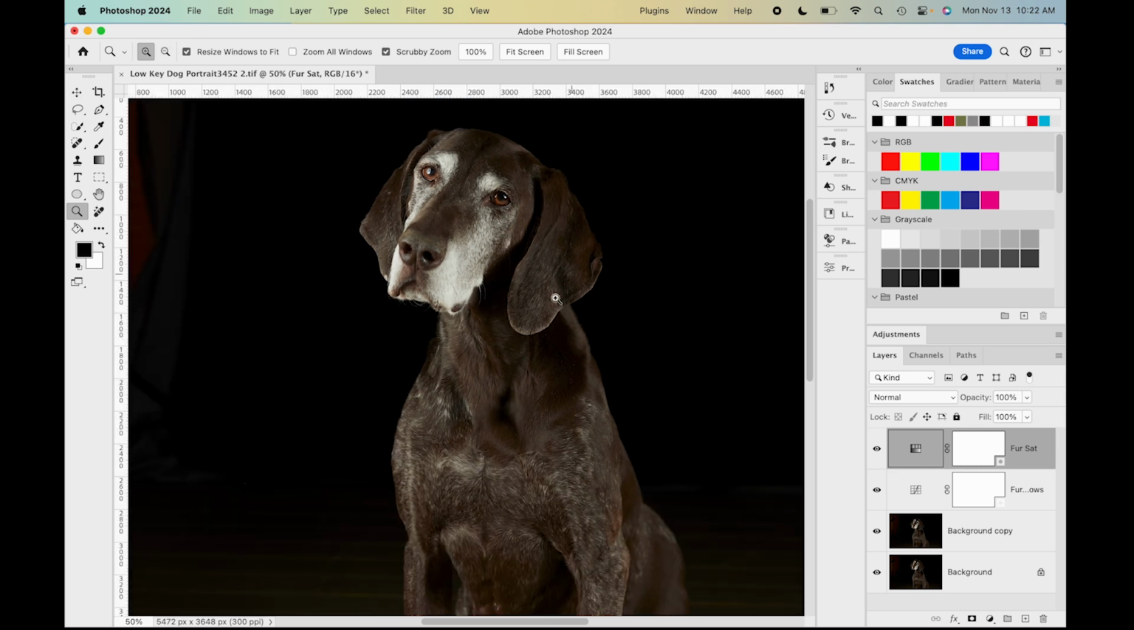Now, the next problem that I see with this image is that if you look, his camera left eye is brighter than his camera right eye. And that's because he actually sat at an angle to the camera. And then he cocked his head in this sort of funny way. And it just caused this eye to be in a little more shadow. Not a big deal. So to adjust that, here's what I like to do.